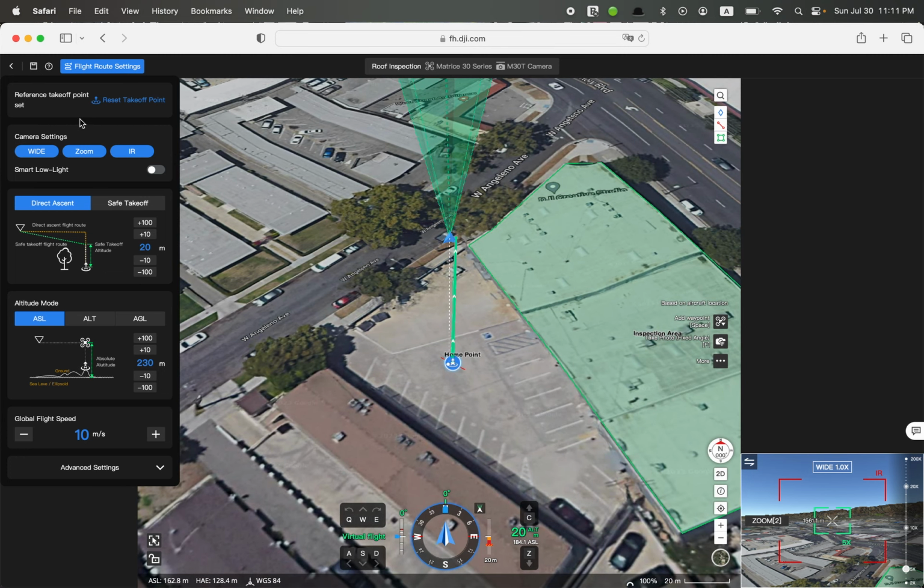Let's continue. Basically, for all these sections, when you move your mouse over them, it will give you a description. If you are unfamiliar with some of the parts, try to read all the descriptions carefully. So let's go through all the settings.